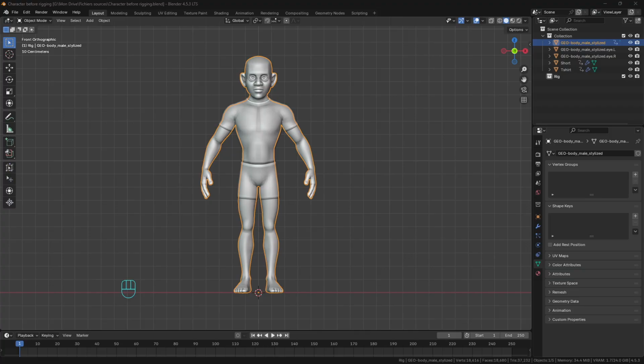Hello everyone, welcome to this new tutorial. Today we'll have a look at how to rig a character with Rigify, an entire character with clothes, with the eyes, with the facial rig and everything.